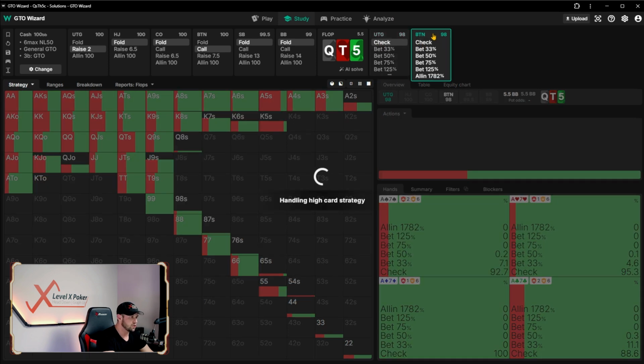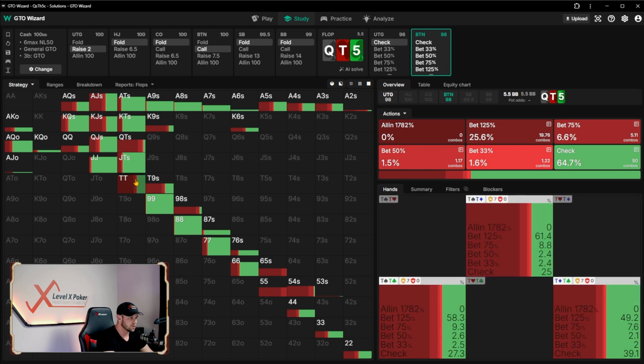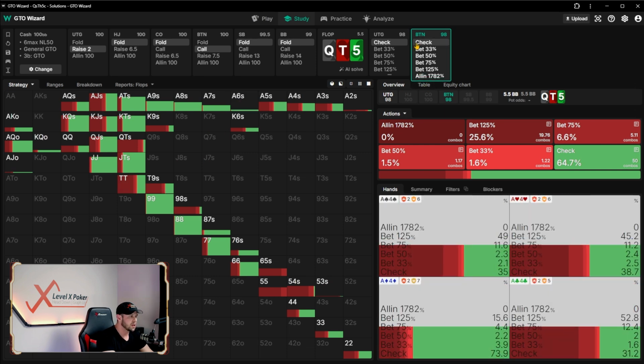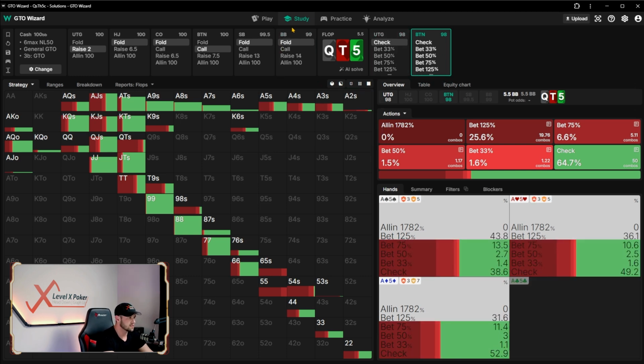Let's say they check. Now you're on the button, and in this case, we said you had pocket tens. So here we go. Looks like we're raising. Basically what you do here is you pull up one of your hands from GTO or from DriveHUD 2, or whatever your tracking software is, and you plug in all the information. It will tell you what you should do, where you made those mistakes. So that's the study portion.